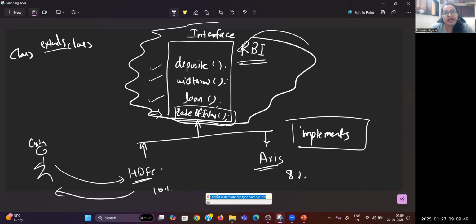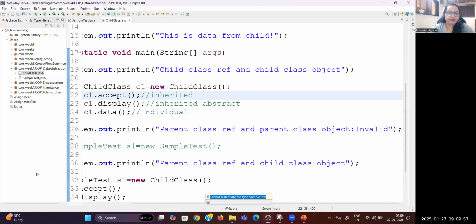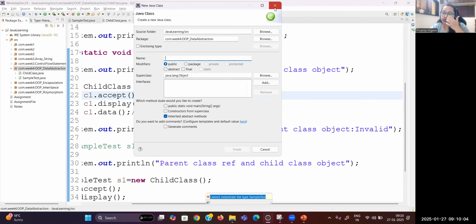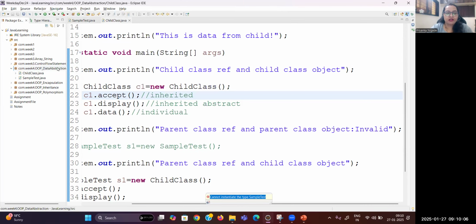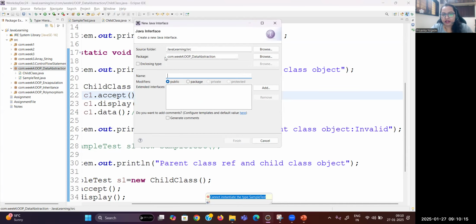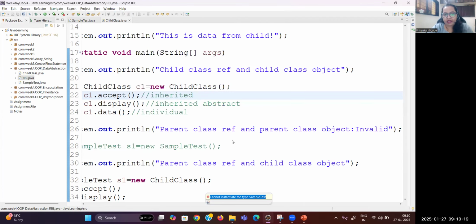So here we can't write extends. We need to write the keyword implements. Got it? Let me show you a banking example. Please have a look. Consider I'm going to create here first the RBI bank. I wanted to show you an interface, a special class. So just right click on the package, and when you come to New, you will see the option Interface behind Class. Just click on Interface and let me write RBI. So my interface name is RBI.